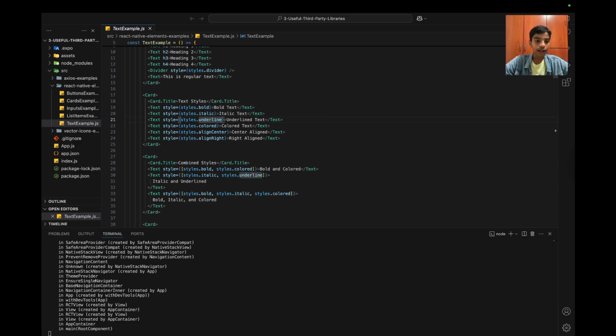For underline we have set text decoration line to underline. Then for color we just have set a color to a string, so it can be a hex or RGB or RGBA value. Then for the align center we have just put text align center. Then over here we have align right, text align right. Alright, so now let's see the look of it.